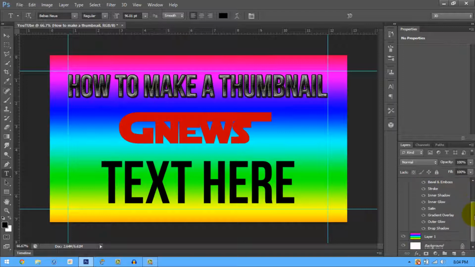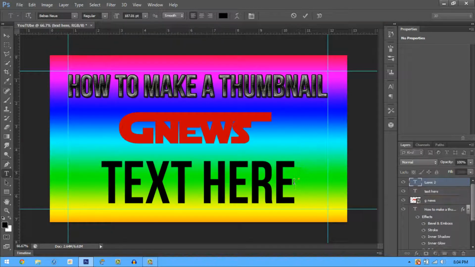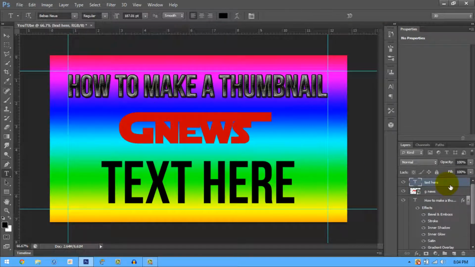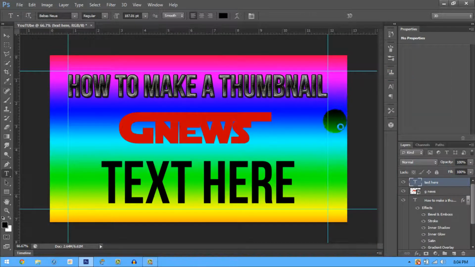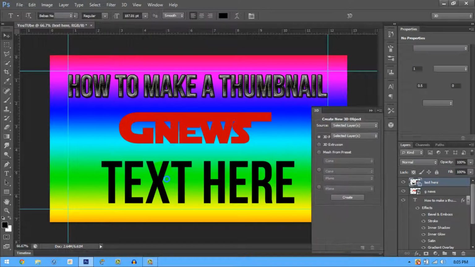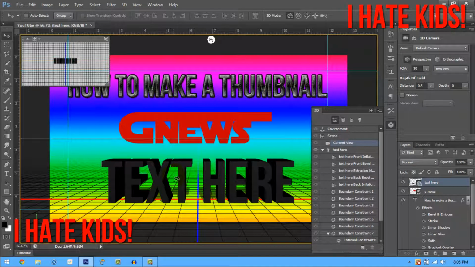So now, let's see. Maybe, just maybe, if we click on this, no, not that, we can right click and new 3D layer. We can actually make text into a 3D shape. So there it is. Doesn't that look awesome? It's like Cinema 4D in Photoshop.